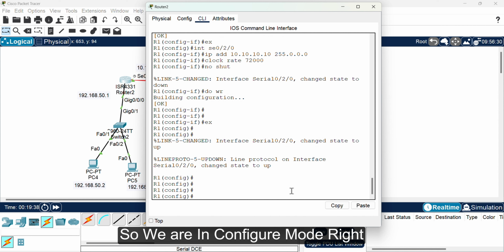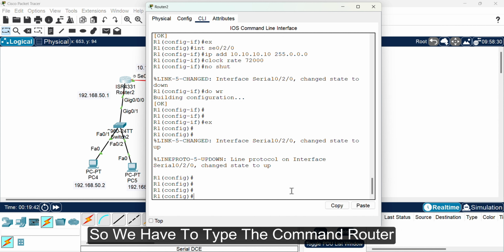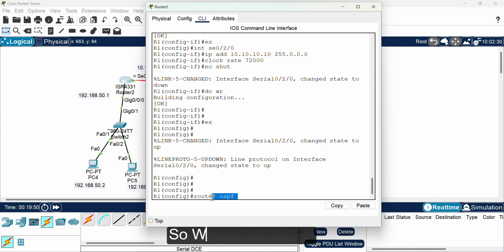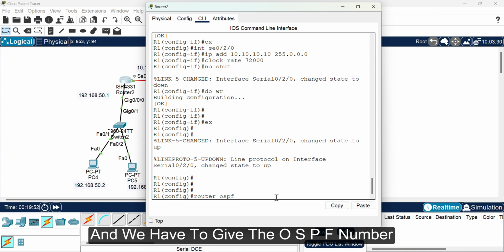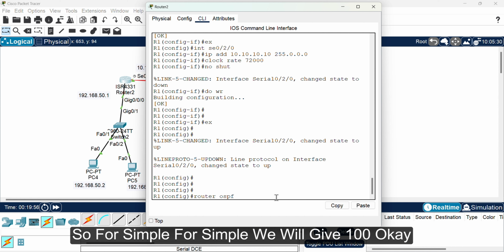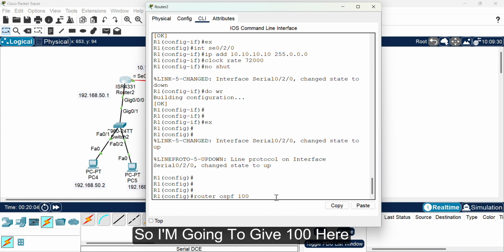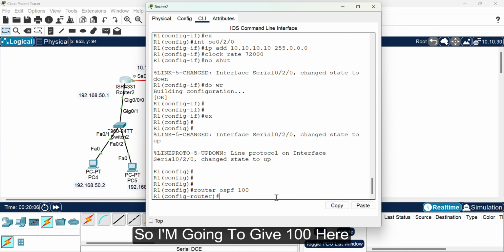So we are in configure mode, right? So we have to type the command router OSPF. So we are going to configure OSPF. So we'll write OSPF and we have to give the OSPF number. So for simplicity we will give 100. You can do 10, 20, 30, 40, 50 as you like. I'm going to give 100 here.